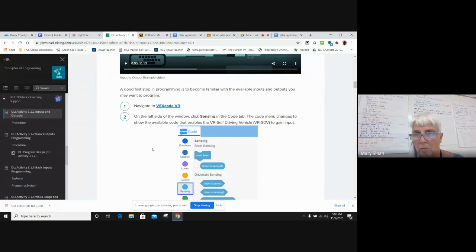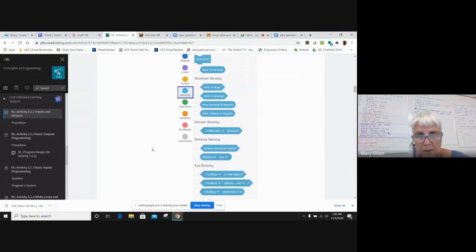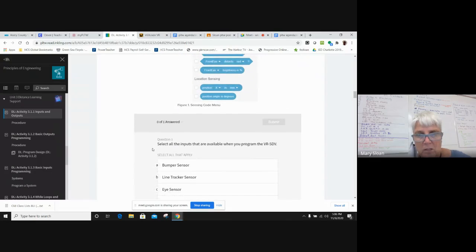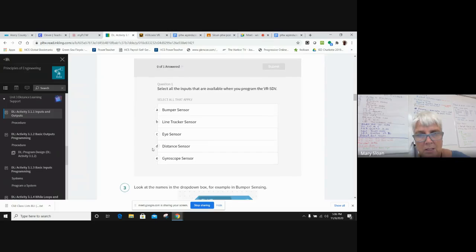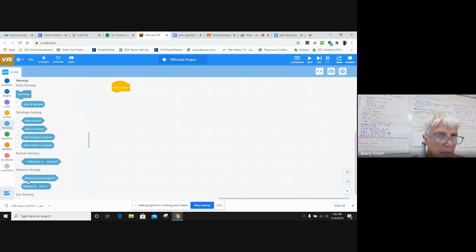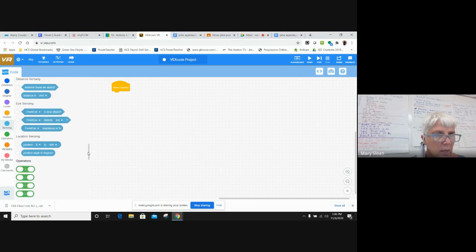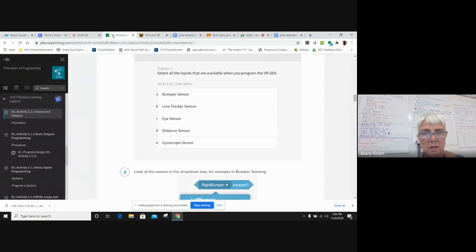And it says the code menu changes and available codes are enabled on this to gain inputs. So then it asks you to select an input that is available when you program this. It's the bumper sensor, line tracker, eye sensor, distance sensor, and the gyroscope. So if you go here and look and see what you have, I see all of these so far. And if I drive down, then I only have these sensors, okay? So what you're going to do here is select any of them that are inputs.